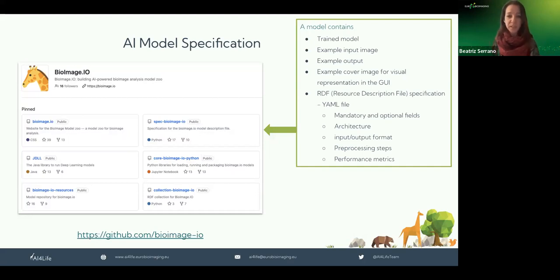This is a YAML file that has to live in the same folder or zip file with all the fields that are mandatory there, describing the architecture of the network, the input and the output format, what happened before, how the preprocessing should be done, and also some performance metrics. All this is really described in this repository. I'm not giving so many details here, but you can take a look at this one and know a bit more.